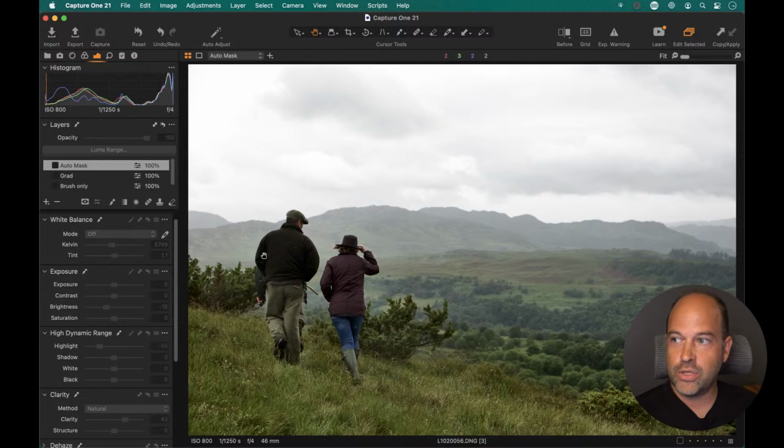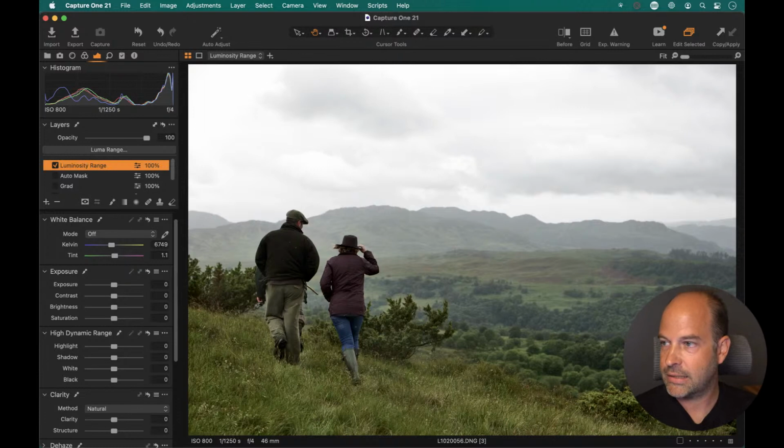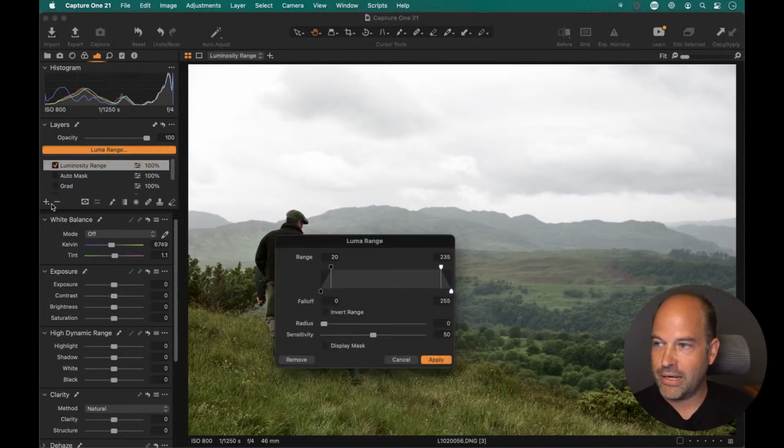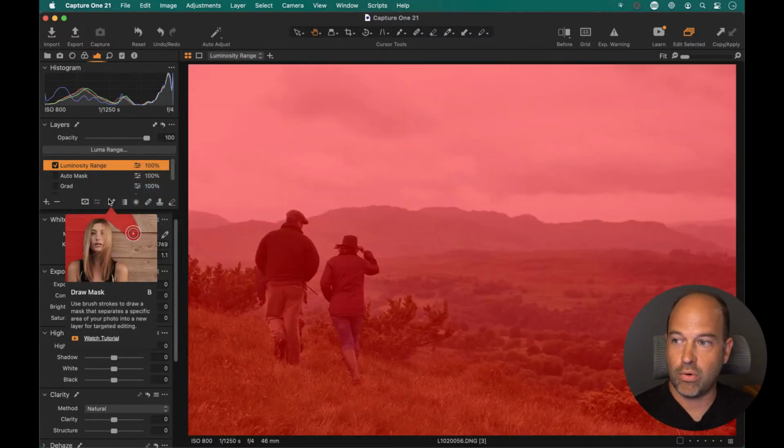Now for us to use the Luma Range tool, we actually have to give Capture One a mask to work with. So we can't just make a new layer. Let's do it and call that Luma, or Luminosity Range to be correct. I don't have a mask to work with, so I need to have something. We can either draw a quick mask on there and then Luma that mask, or sometimes the easiest thing is just to right click and say fill mask. So now we've got a mask over the whole photo.